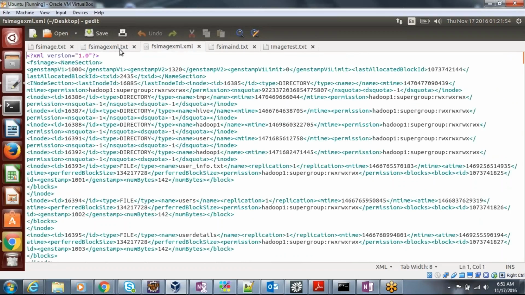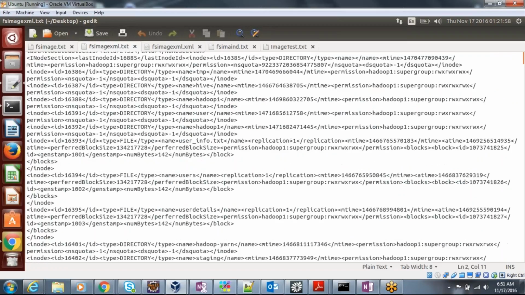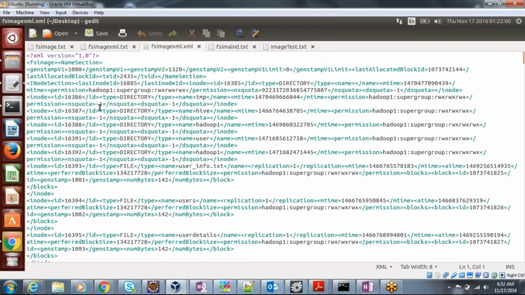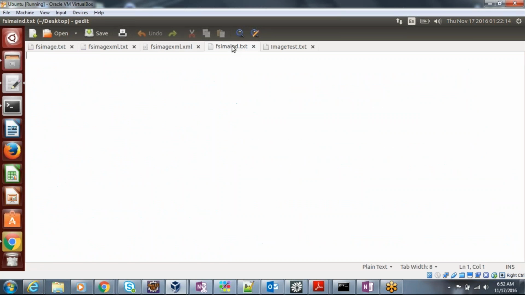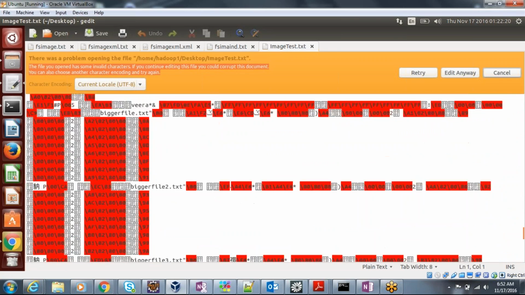Okay, let's look here. It's loaded as XML, but it's taken as a text file, so it is not showing the syntax properly. Look here, I have some directories. Here is the fs image name section, and it's not actually in the correct format. This is actually a binary format, which you cannot view.